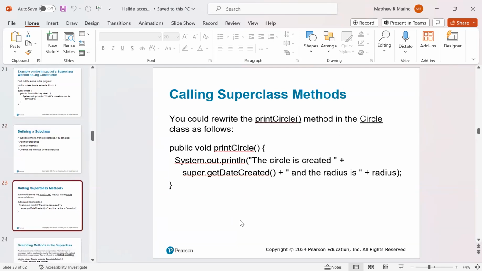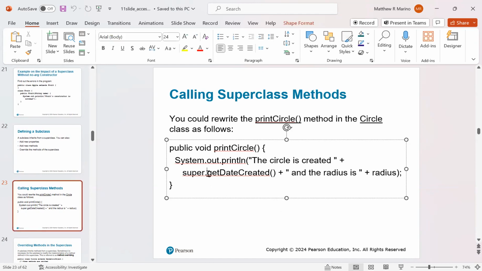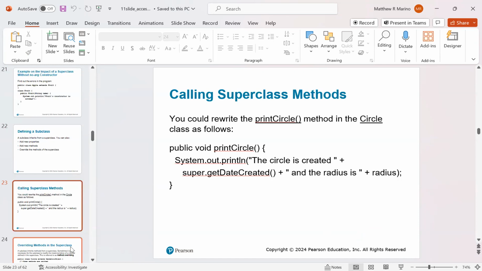In this instance, we're calling the superclass print circle. In this instance, we're also inheriting a radius and the date created. Super.dateCreated and our variable radius. So whatever they have been set within this superclass is how they would be used going forward.